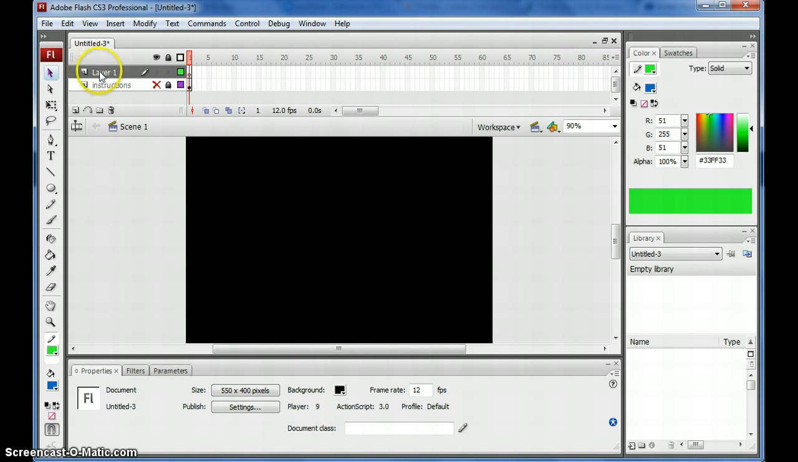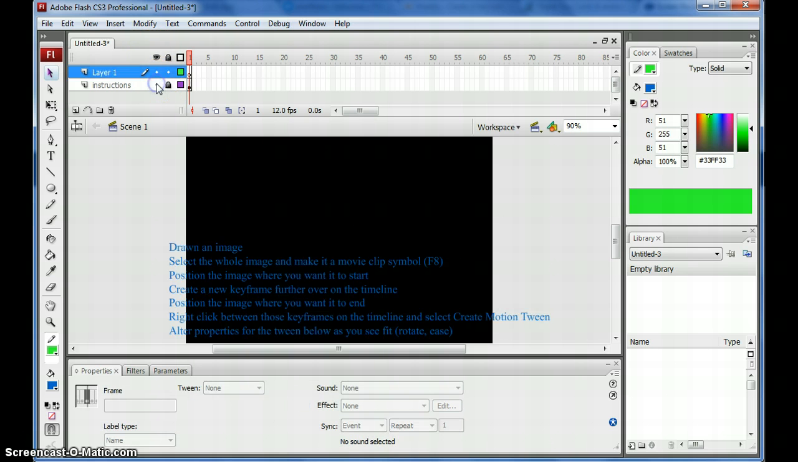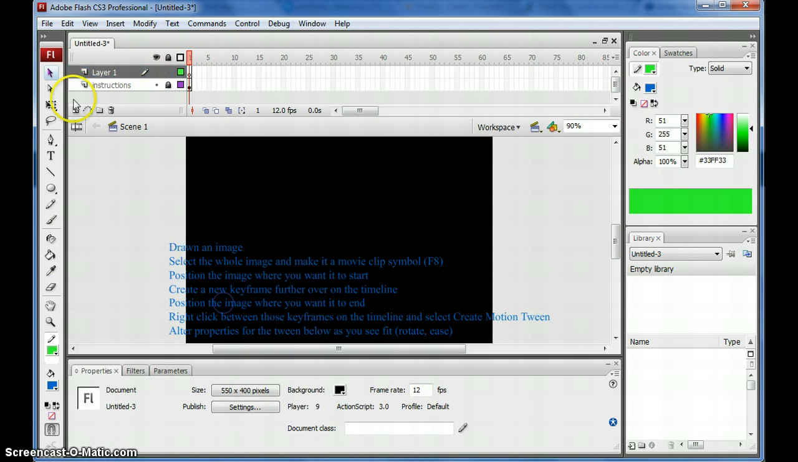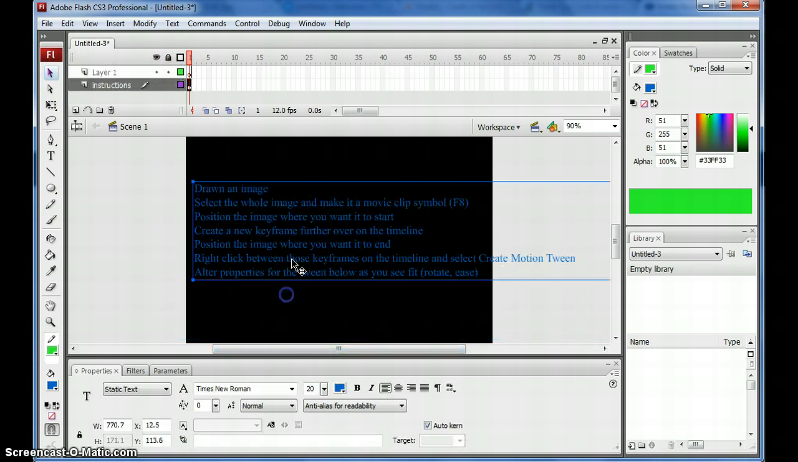So I have layer one that I'm going to be using. I've put the instructions here so we can refer to them, and I've hidden them. So when I click this spot underneath the eye, we can see some instructions that I made. So the first step is to draw an image and then to make it a symbol.